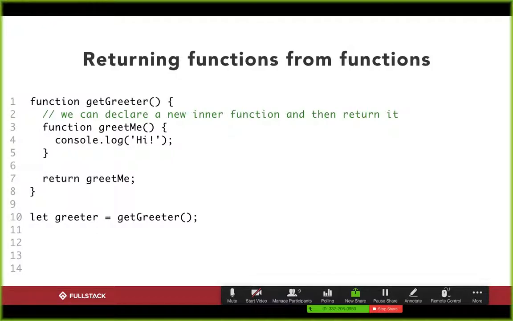I go to line 7, which returns the greetMe function, and that returns it back to line 10, and so let greeter equal the greetMe function. And so when I invoke it, I see the same thing I saw on the very first slide, right? So this just highlights the fact that we can actually return a function anywhere as long as we've properly created it beforehand.